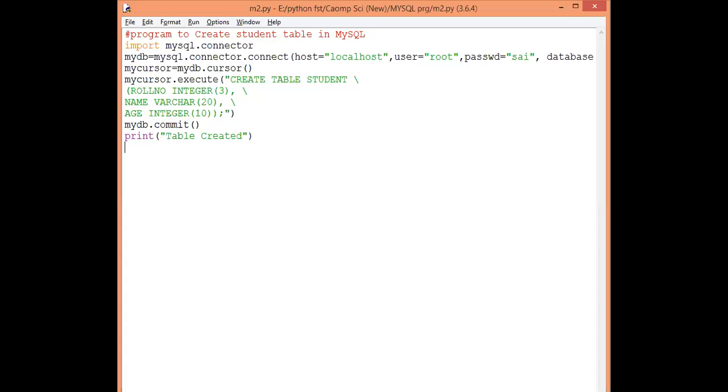Good morning, students. Now, today's topic is how we can create a table by using Python in MySQL. First of all, we have to import MySQL connector. For importing, we have to type import mysql.connector. It is just a library or a package which establishes the connection between Python and MySQL.